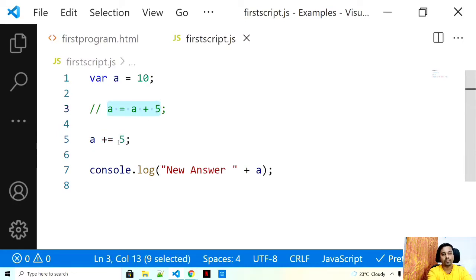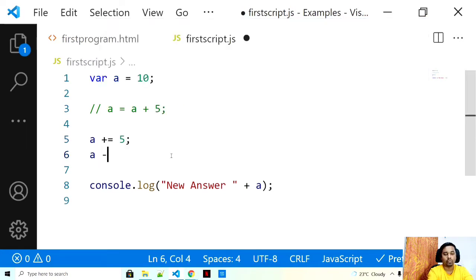So don't get confused. Now we have a minus equal to 5. That means what would be this line? A equal to a minus 5. Okay, if you do it, let me just quickly remove this.